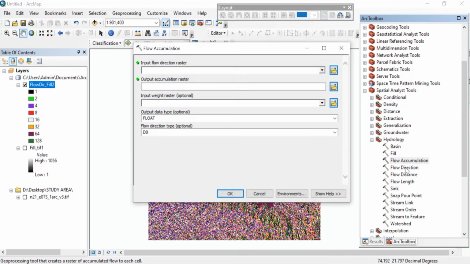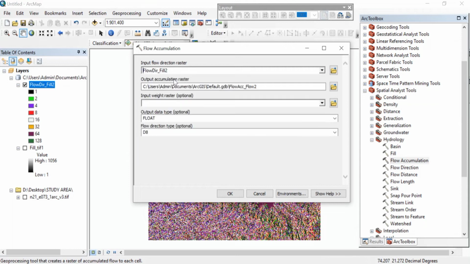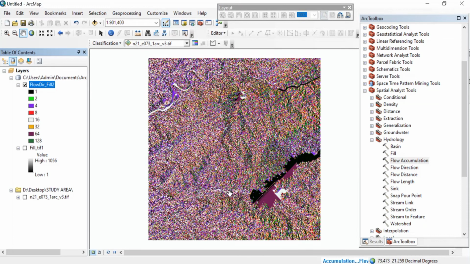Now the next step is flow accumulation. So we'll just double click on that. Here the input raster will be our flow direction raster. All the other things will keep it as it is.